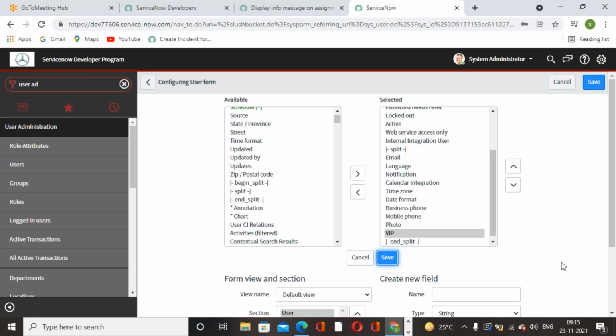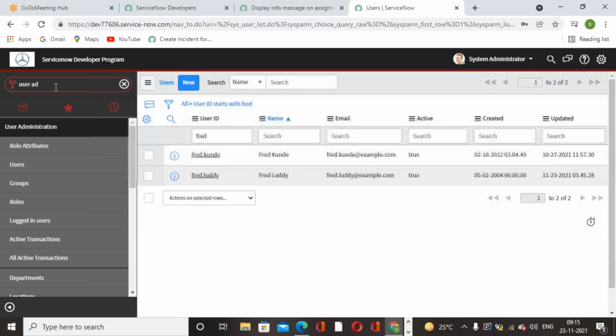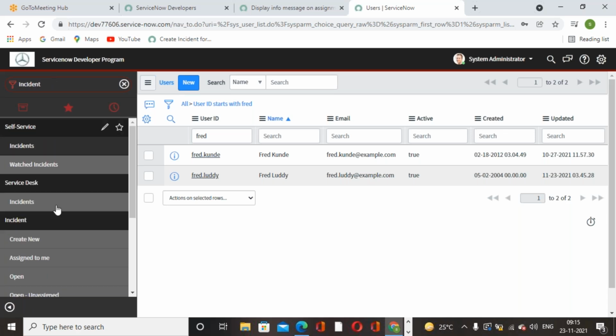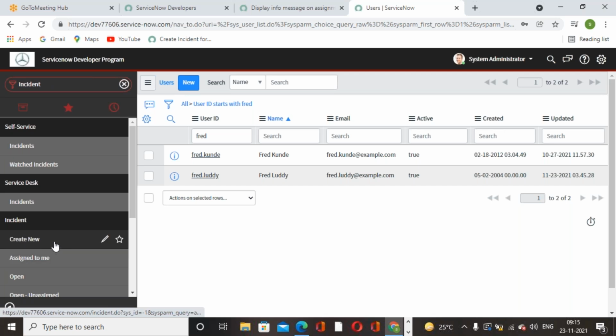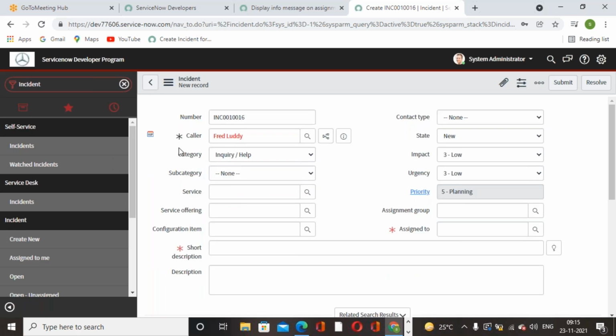How does a person become VIP? Very simple. As a ServiceNow developer, while creating that particular user, you can just enable the VIP checkbox. Automatically, this person will become a VIP. Okay, and navigate to the incident table. Select Fred Luddy. When you select Fred Luddy, it automatically displays the VIP tag. The background is already created by the VIP client script, so that's why it automatically displays the VIP tag.